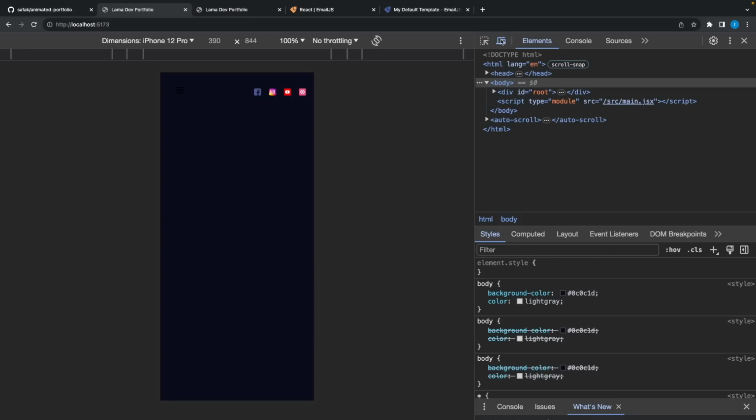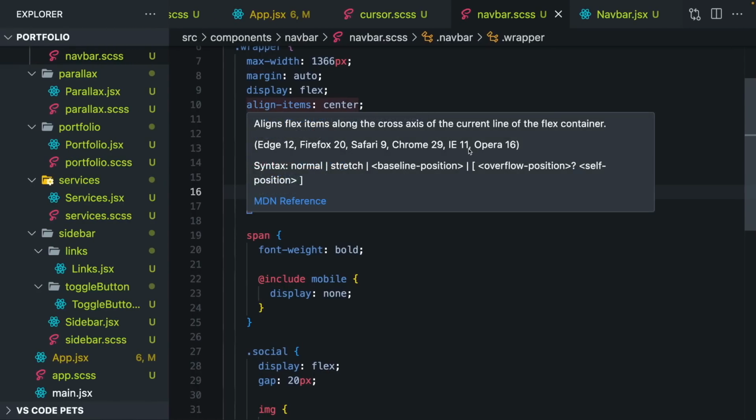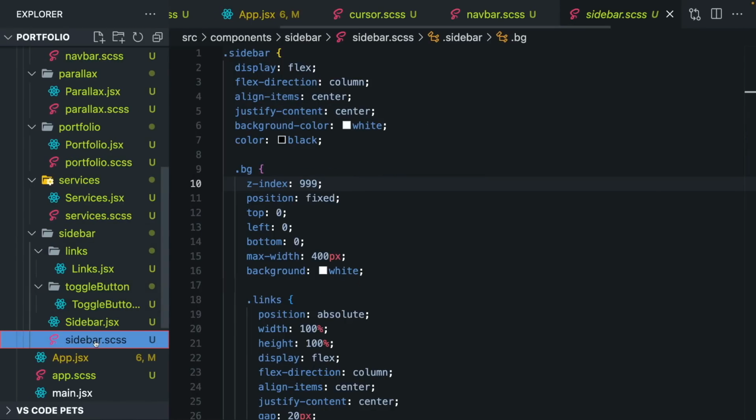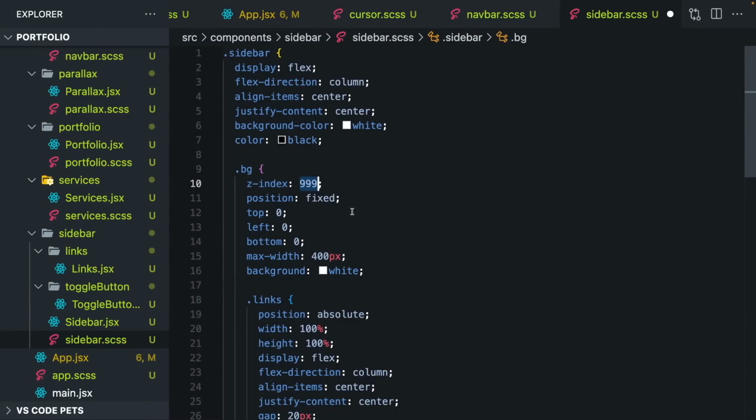And perfect. By the way, where is our menu? Let's check. Sidebar. It's because of this z-index or what? Okay, that was the reason.